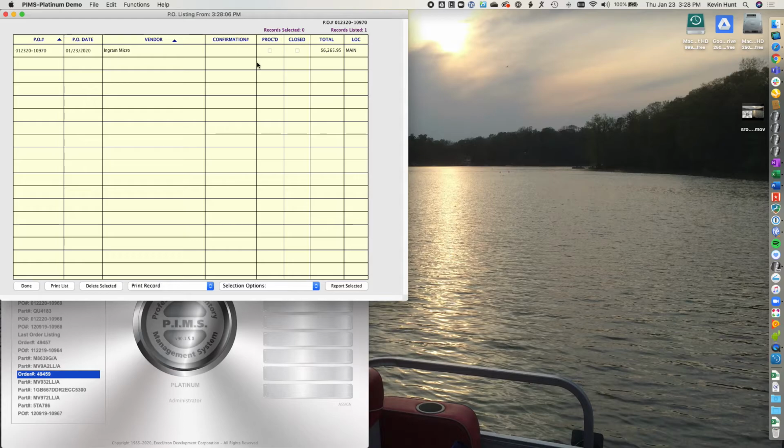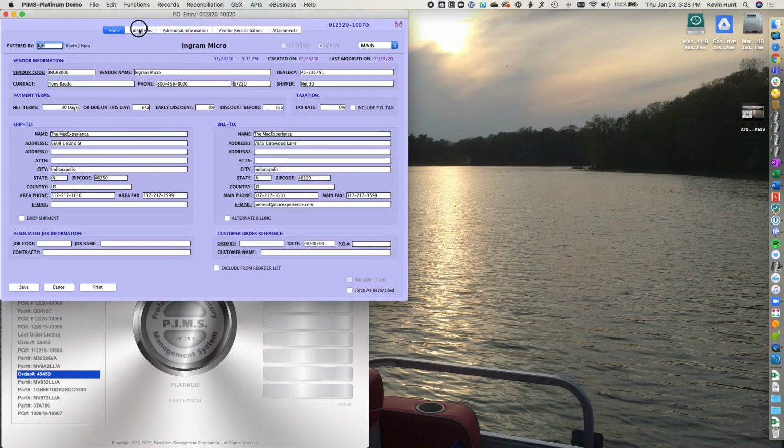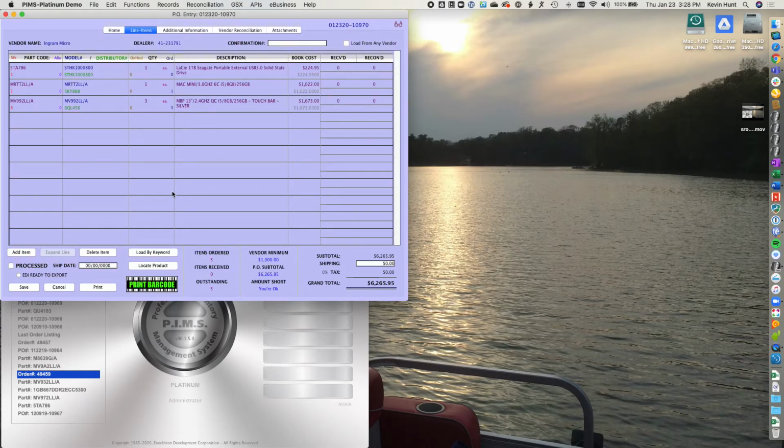Notice this is unprocessed. Double click on it. So again, we know this is what we want. We're going to order this from the vendor. I'm going to hit the processed button and save that. Now you can print this out and send it to the vendor or email it, however you want to do it.